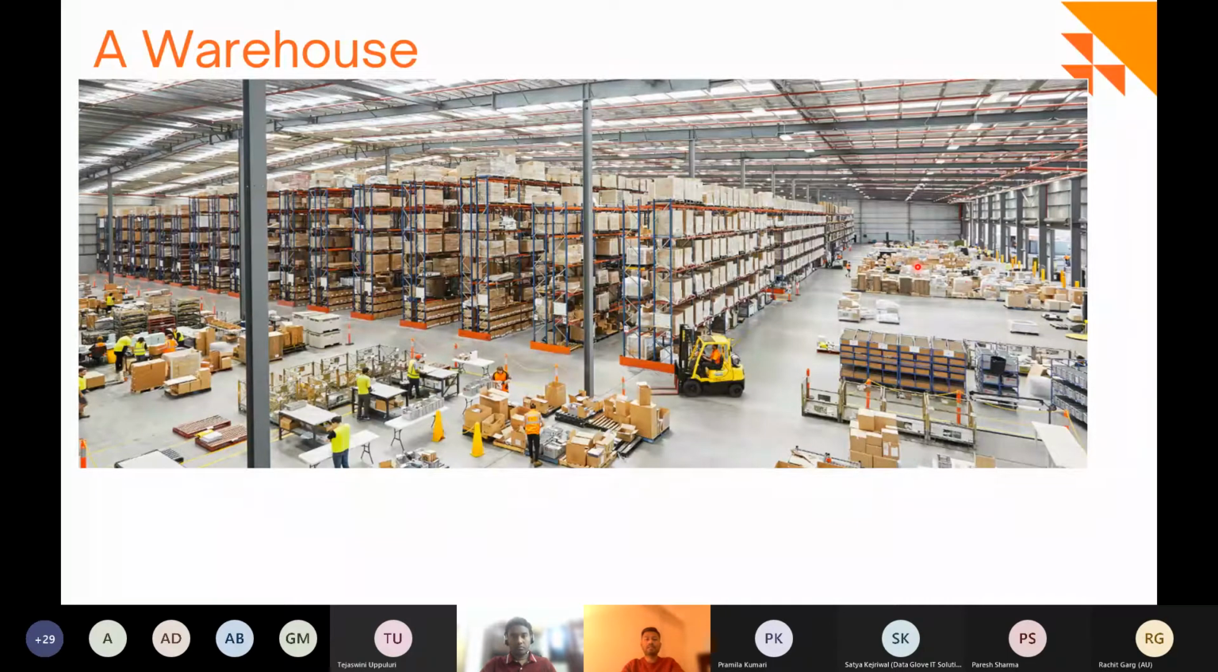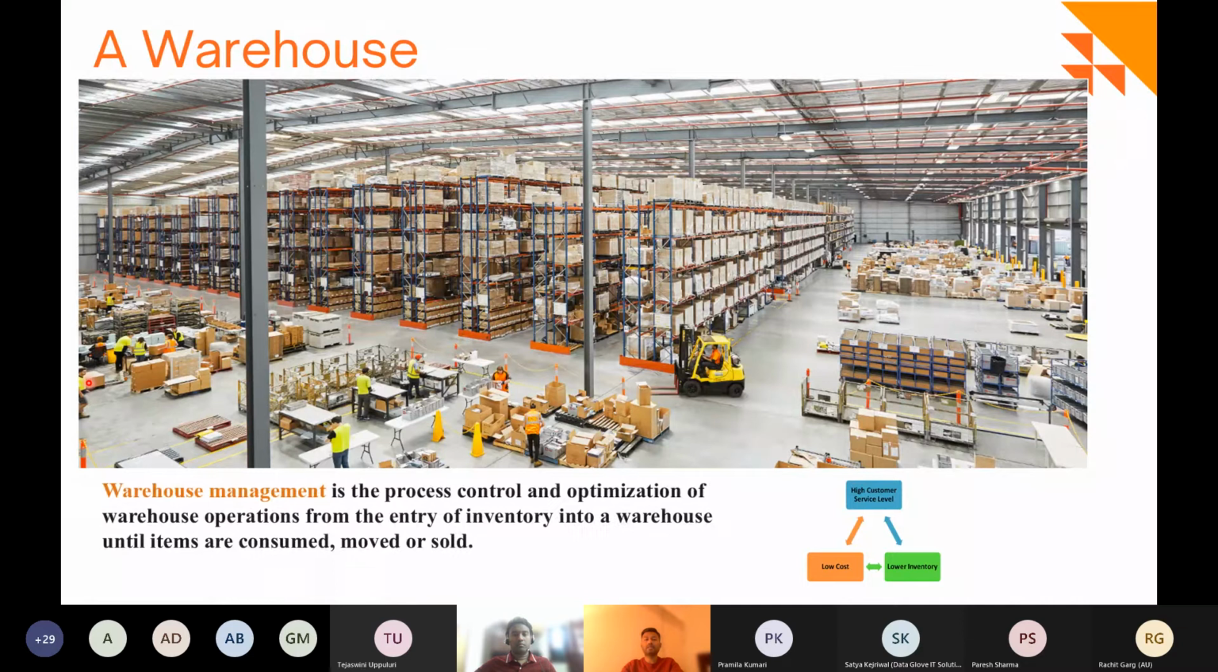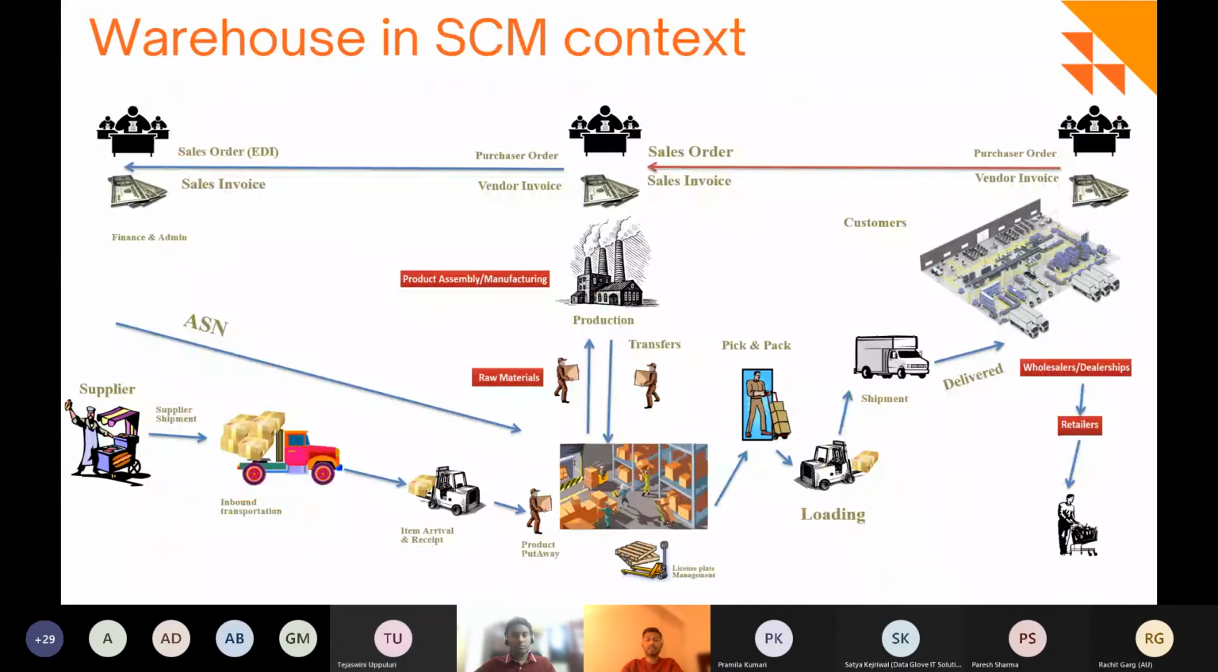So a basic principle on which a good warehouse operates is a high customer service level versus lower inventory versus lower cost. So it's all about finding a fine balance between these three elements, and managing such a warehouse would be a charm, obviously, with D365 Finance and Operations. And moving on, let's now try to understand warehousing in a broader supply chain context.